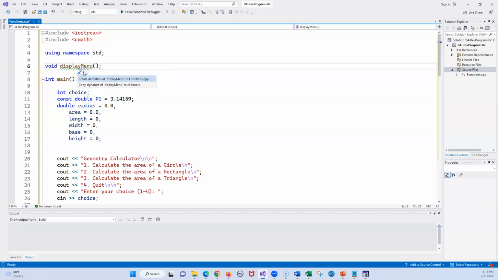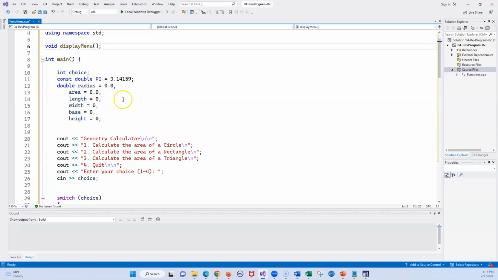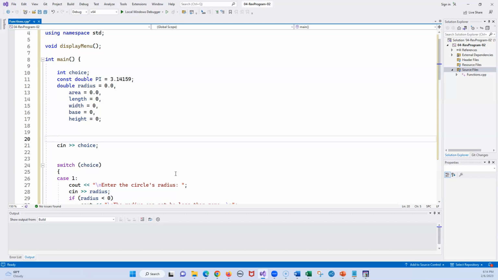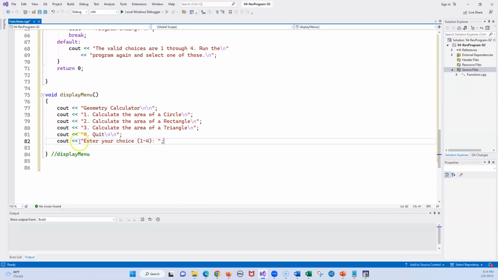Let's go here and create a definition. Notice that it opens it up here, and it does not have any return or anything like that because we're doing a void. So I'm going to put in display menu so we know what it is, and then I'm going to close it. I don't really like working in these little boxes, but that's just a matter of preference. So let's take this, cout geometry calculator, and then let's cut all this. And then we're going to go down to the display menu, and we're going to print it. So this does nothing but print.